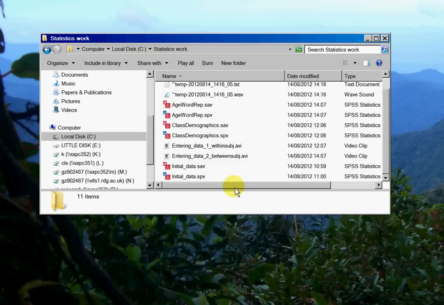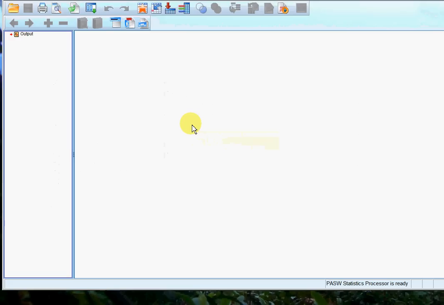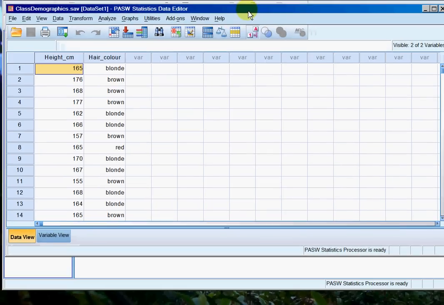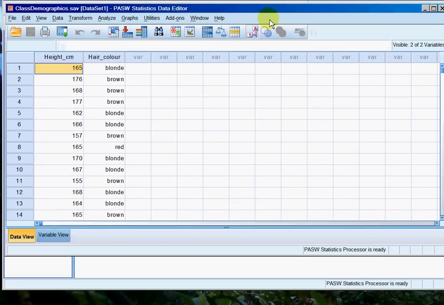So we'll start off by looking at some data that is within subjects. I just have a bunch of participants, they're all in the same group, and I've maybe had two different conditions that they've participated in an experiment, or I've collected some data about them all. So if we open up the class demographics data that we had before, and here it is. So I know I've got height and hair colour.